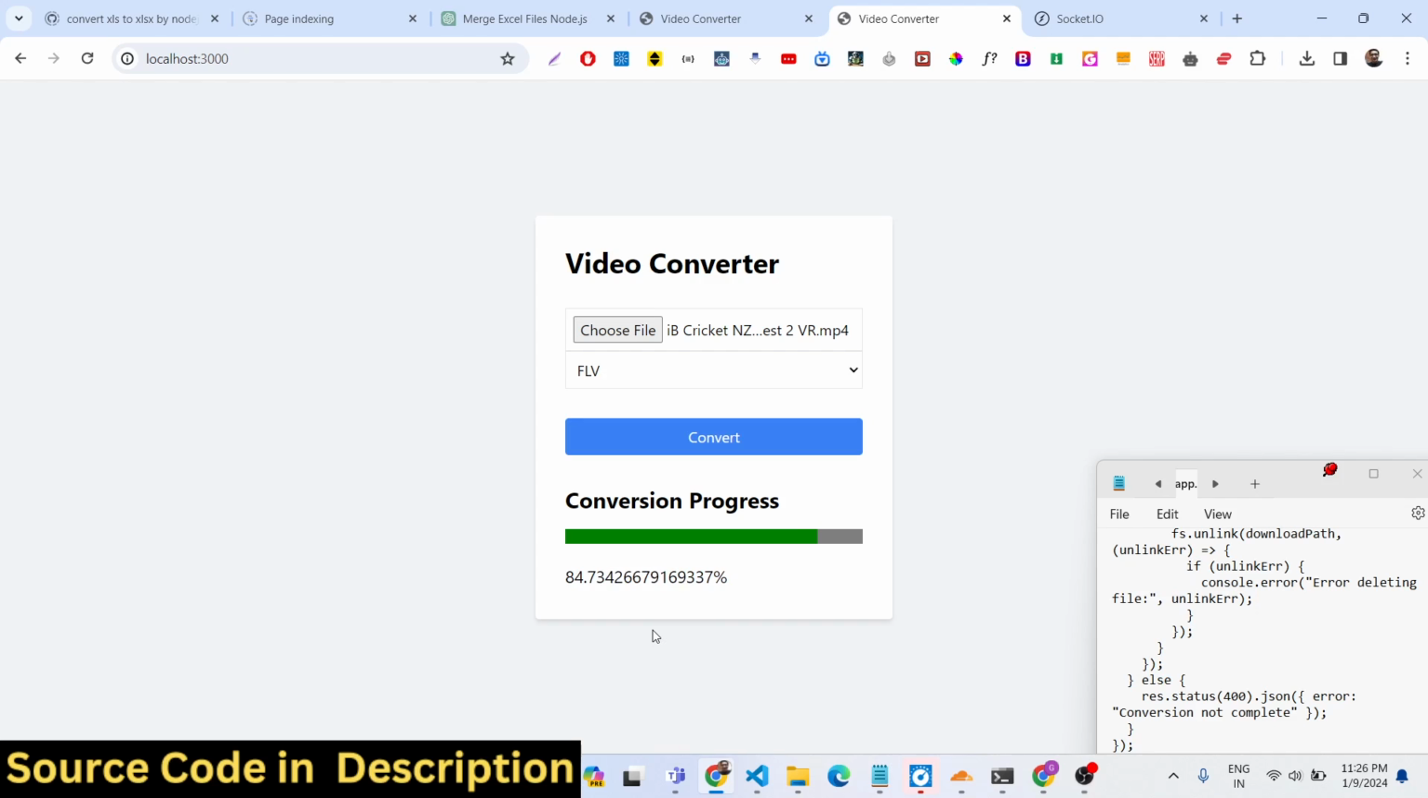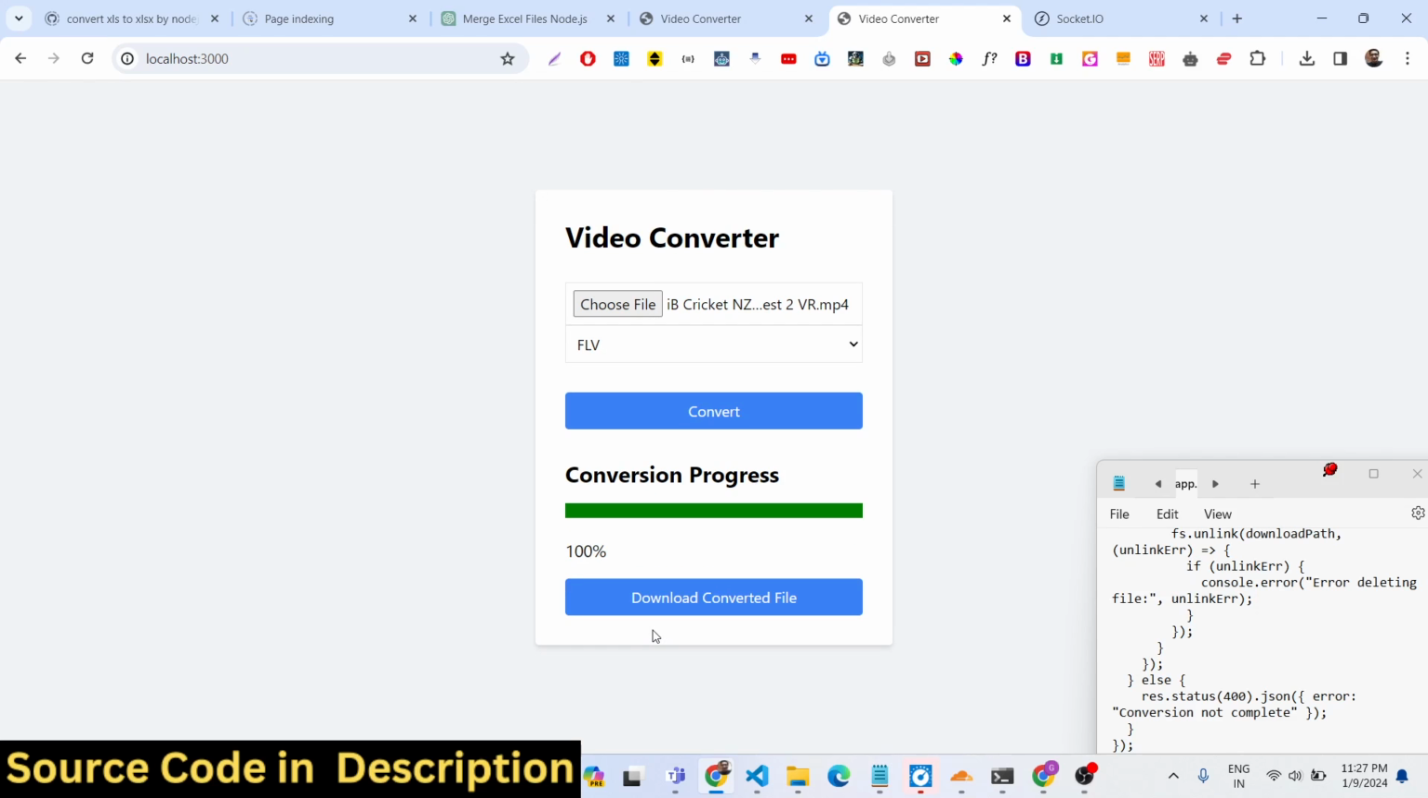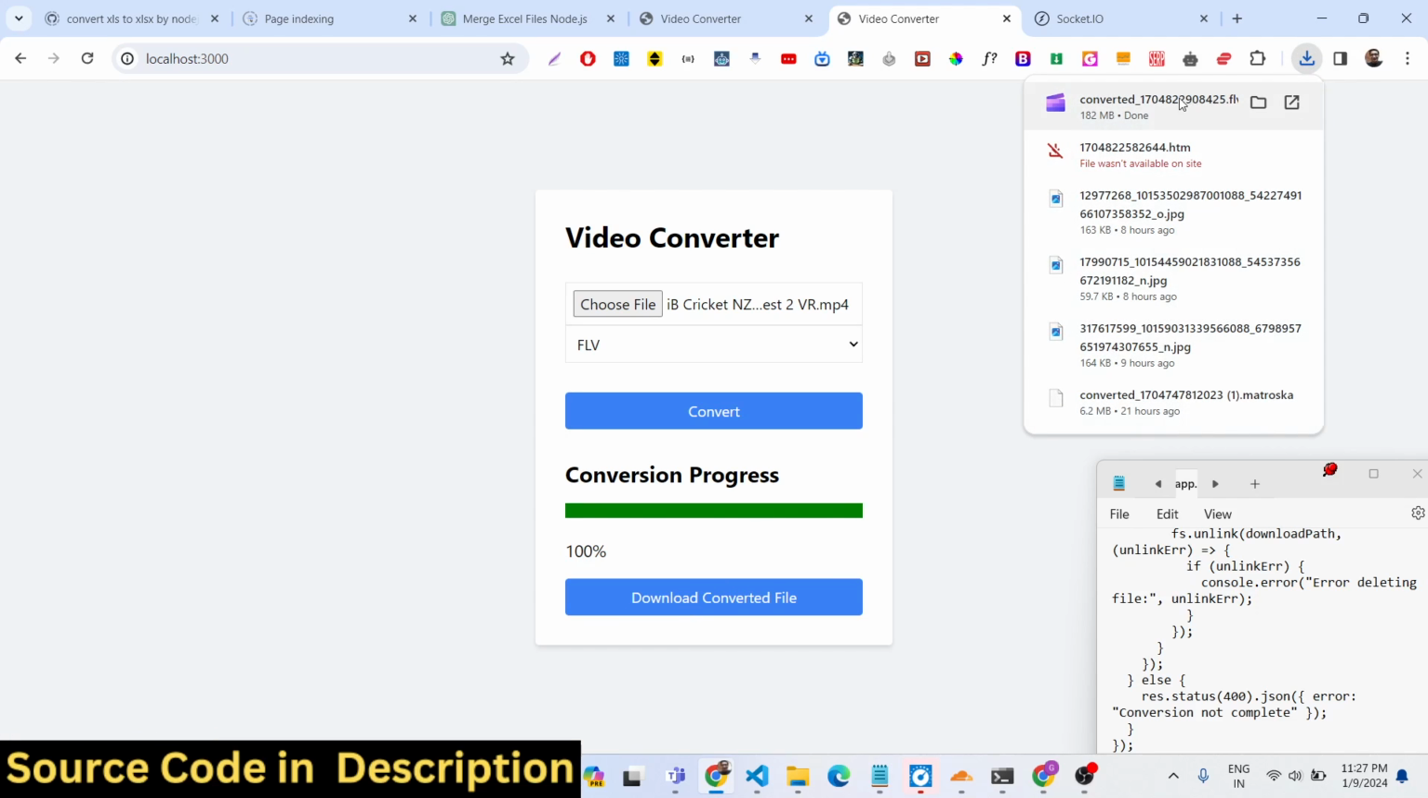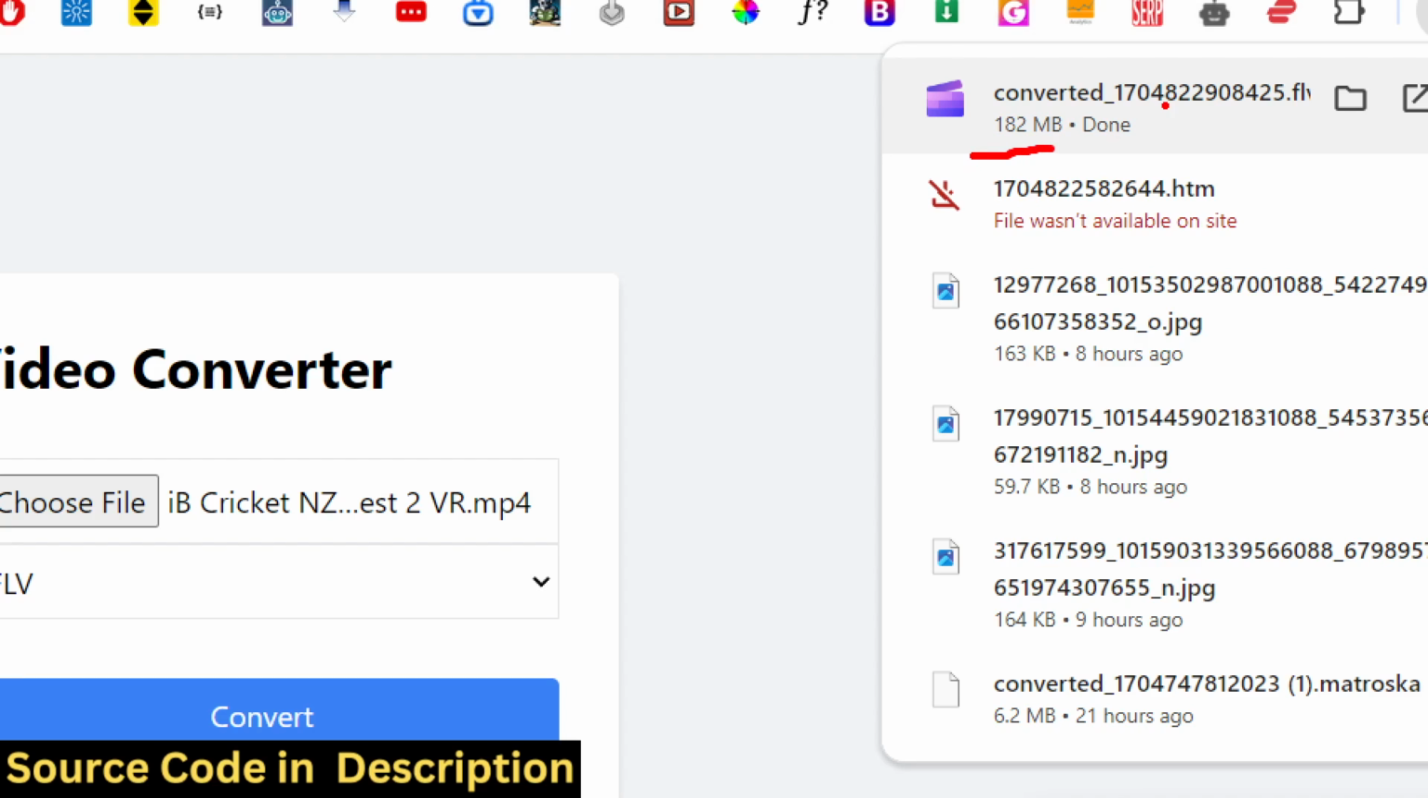So it's a very big file, guys. That's why it is taking a lot of time. And once it reaches 100%, the file will be able to download. Now you can see that 100% reached, and click on that, your file has been downloaded. So it is compressed also. You will see the original size was 1 GB. It has been compressed and converted to FLV, 182 MB.